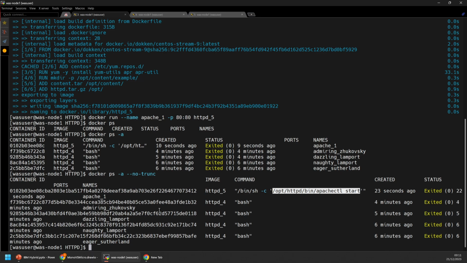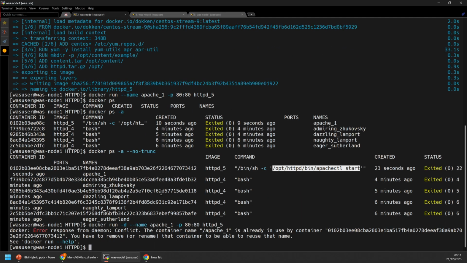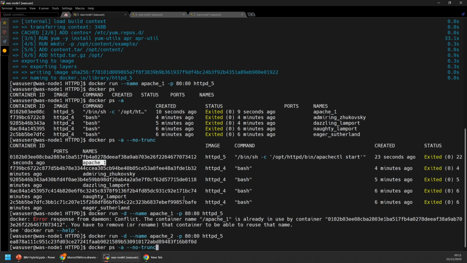So we need to help Docker to detach itself from the runtime and run it as a separate container. To do that, you can use the option -d. -d is to detach, but it says that the apache1 name is already used. So you can see that the apache1 name is already used by this container, so it's not allowing you to use the same apache1. So just change it to apache2. Let's see if it's running now.